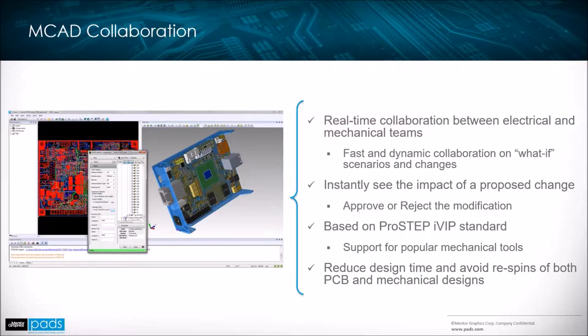So the MCAD Collaborator is an option within the 3D, within PADS Standard Plus. This allows you to have real-time collaboration between the electrical and the mechanical teams. It uses the industry standard ProSTEP format, and that extension is an IDX format. So that allows us to first send a baseline of what the board looks like. The mechanical designer can bring that into their mechanical design environment, and then they can collaborate between the two and say, hey, if we move this component here, will that work for your mechanical team? And then the mechanical team can either approve or reject that particular modification. And then that's a real-time collaboration, and they can be sending these back and forth. It's very easy to do and very quick.